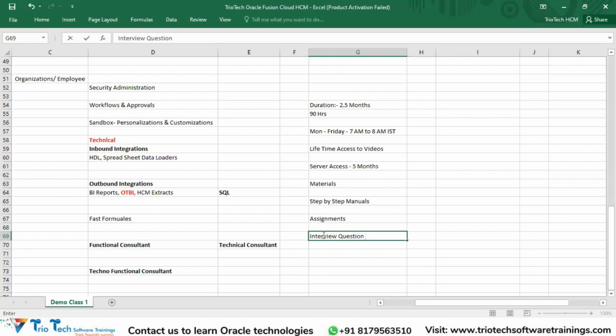So when I say questions and answers, team, it's not only the basic questions or the fresher interview questions. Both fresher as well as experienced interview questions will also be shared with your team. So that will be coming as part of the materials, team. And this is what the sessions will be.